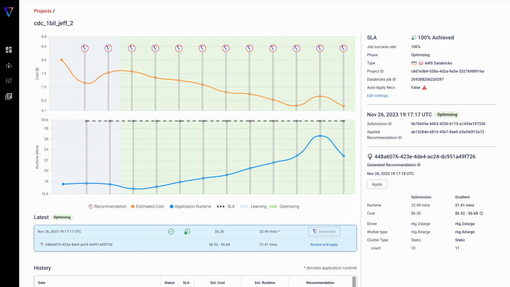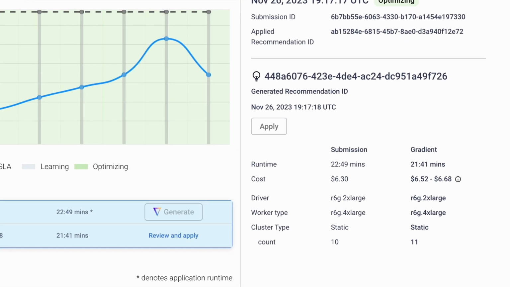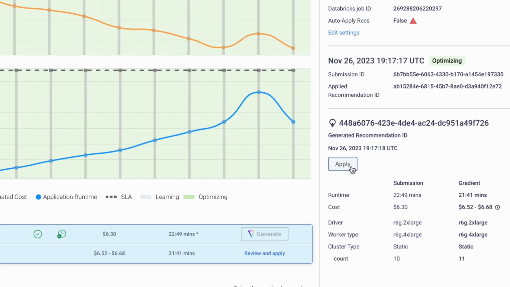To apply a recommendation, we've made it super easy. Since Gradient is integrated with your jobs, each time your job runs, it will automatically appear in Gradient. From here, you can review the recommendation, and if you approve, you can hit the apply button. Gradient will update your Databricks cluster configurations for the next job run.